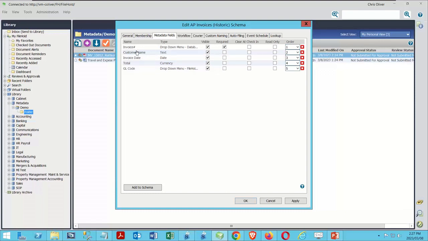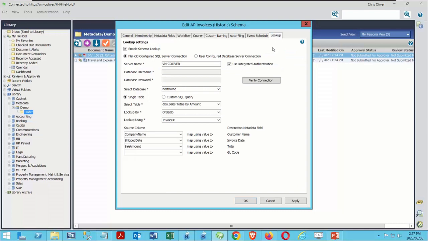Now I could have done the same thing for my customer name or my invoice date or my total, but I decided not to. Instead, what I decided to do was a lookup. So this is the second half of it. Our first half is the database lookup on the metadata field, and I can also do a database lookup on the schema, where I can say, add the company name, ship date, and sale number using the invoice number metadata field. So wherever you see one, you see the other, and it lets me bring that information across.